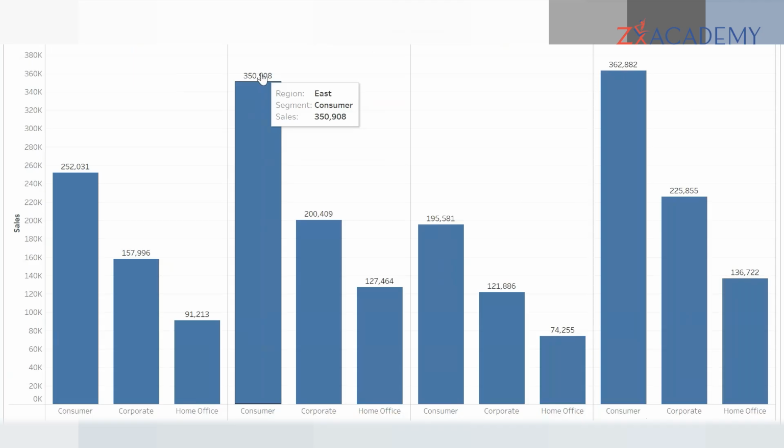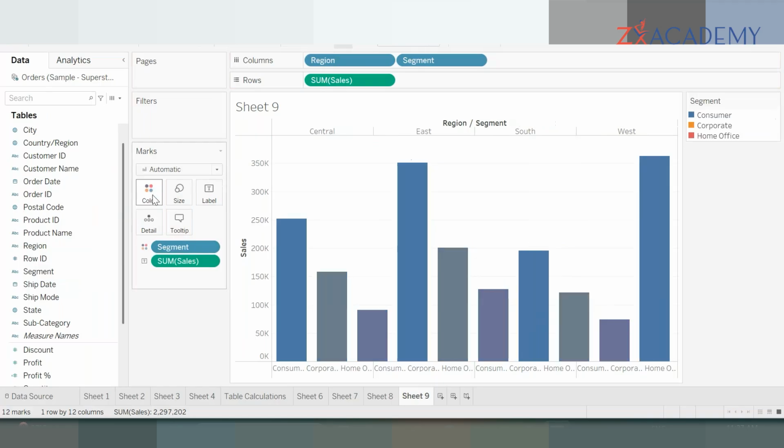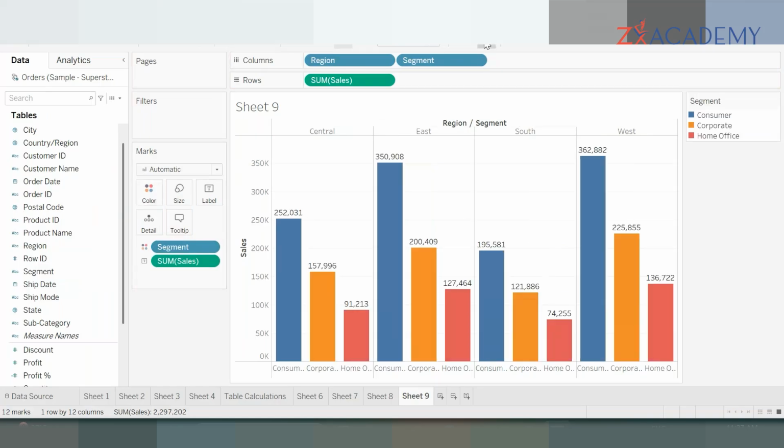Now it'll be better if I can show each segment with a different color. So what I will do is select the segment, and I'll add this to the color. I'll just drag the segment to the color. And see, it shows color wise.